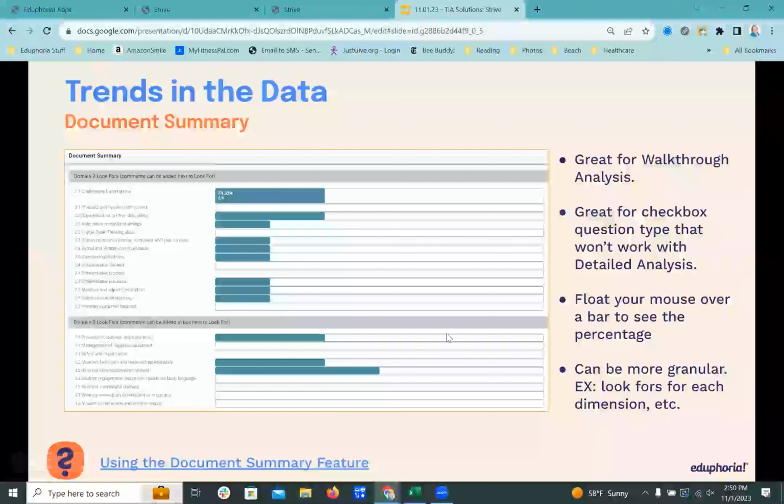But with document summary and with checkbox questions, you can be a little more granular. You can have checkboxes for individual look-fors for the dimensions and not just an overall dimension rating. These are the kinds of templates that are going to give really good instructional feedback to your teachers, but you still want to be able to see, what are my trends? What are my highs and lows? And the document summary will allow you to do that.